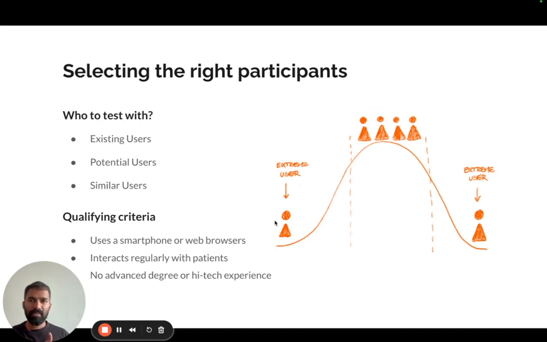When selecting participants, you don't want to talk to just any random person. You want participants that are a representative sample of the people who'll actually use your software. So, if I'm making a software for busy hypertension clinics, I'll want to talk to health staff with experience managing hypertension patients. But then again, don't get too hung up on finding the perfect participants.